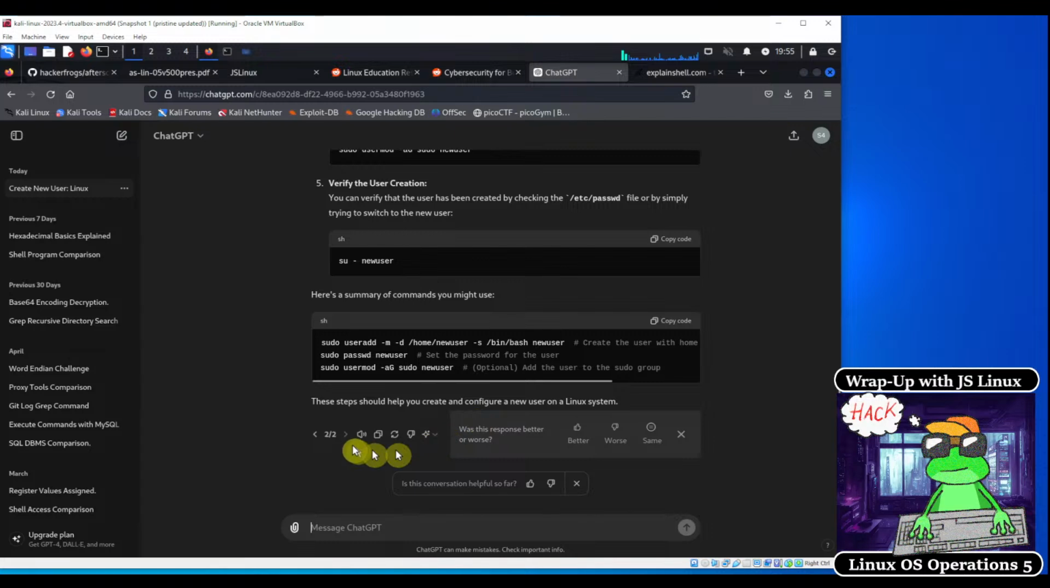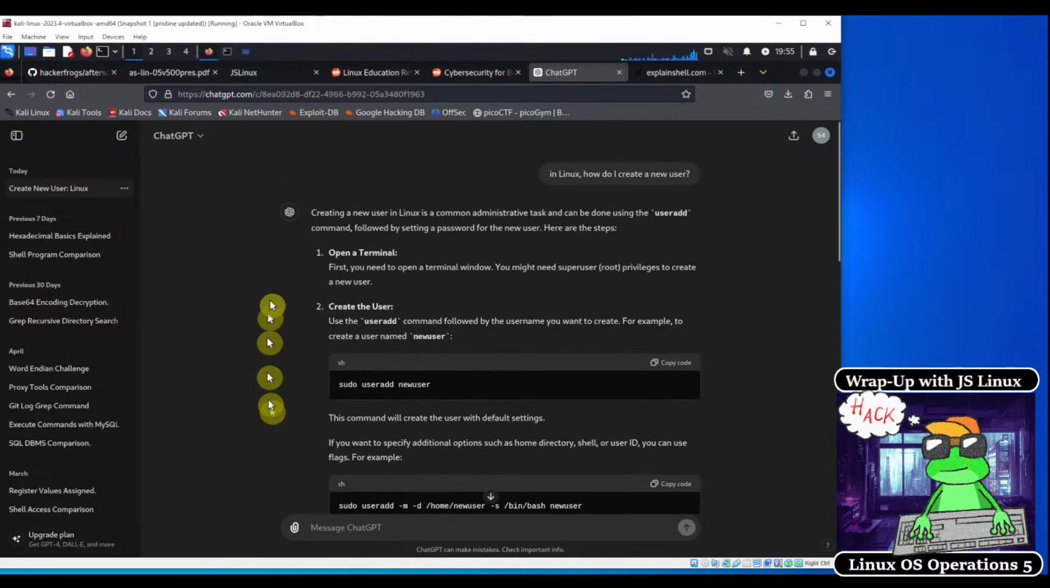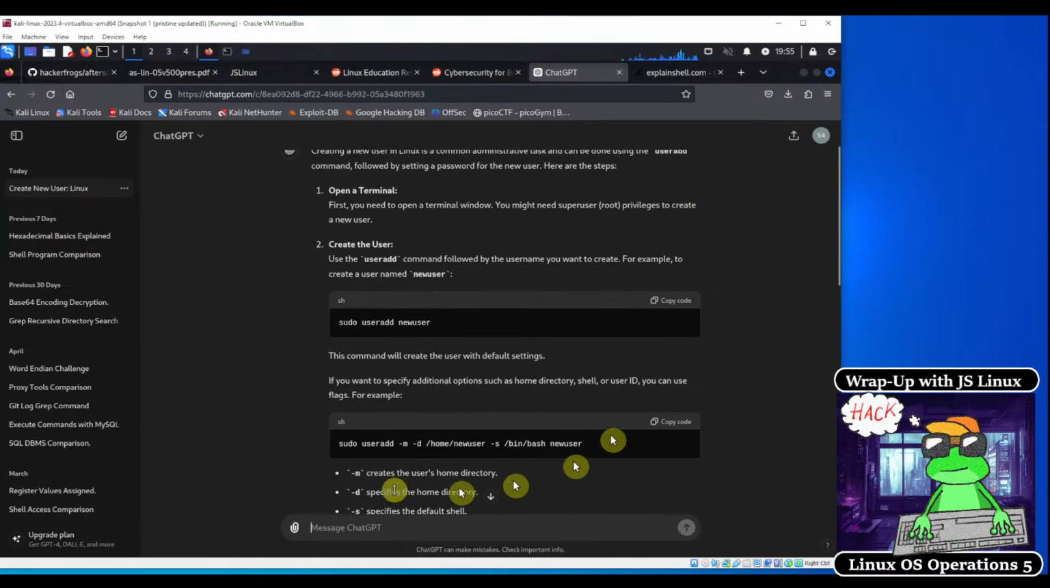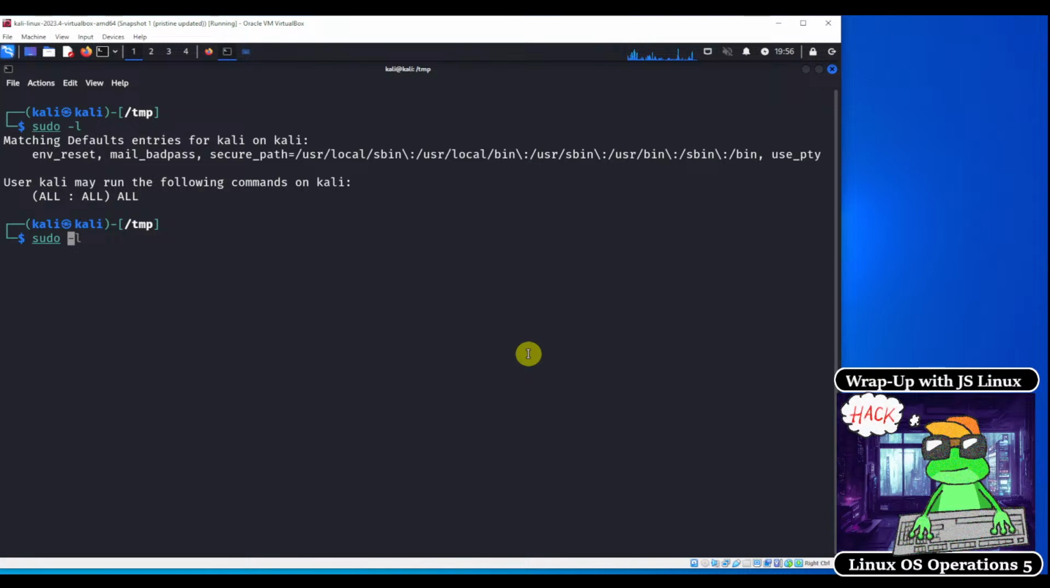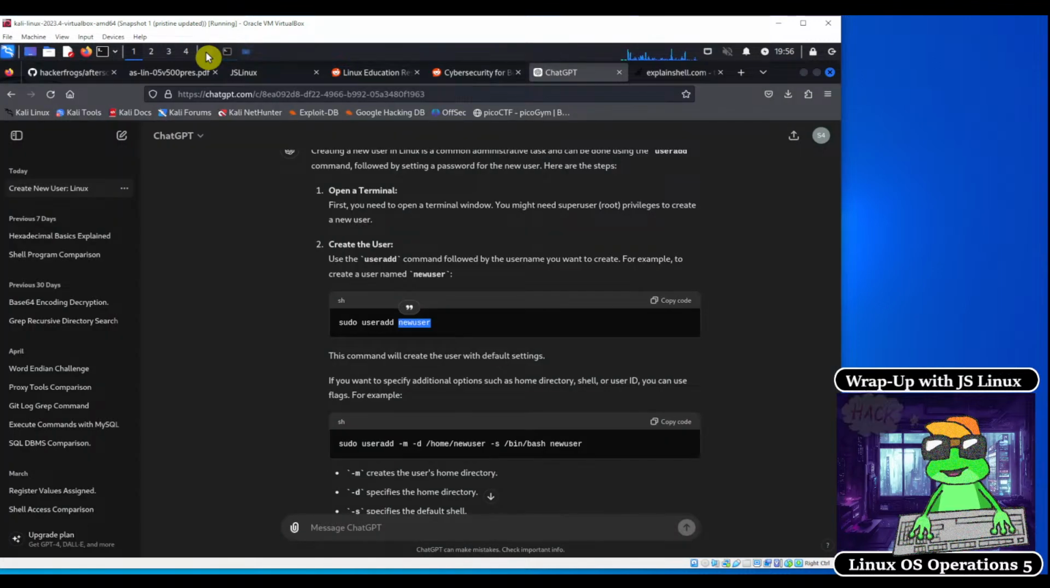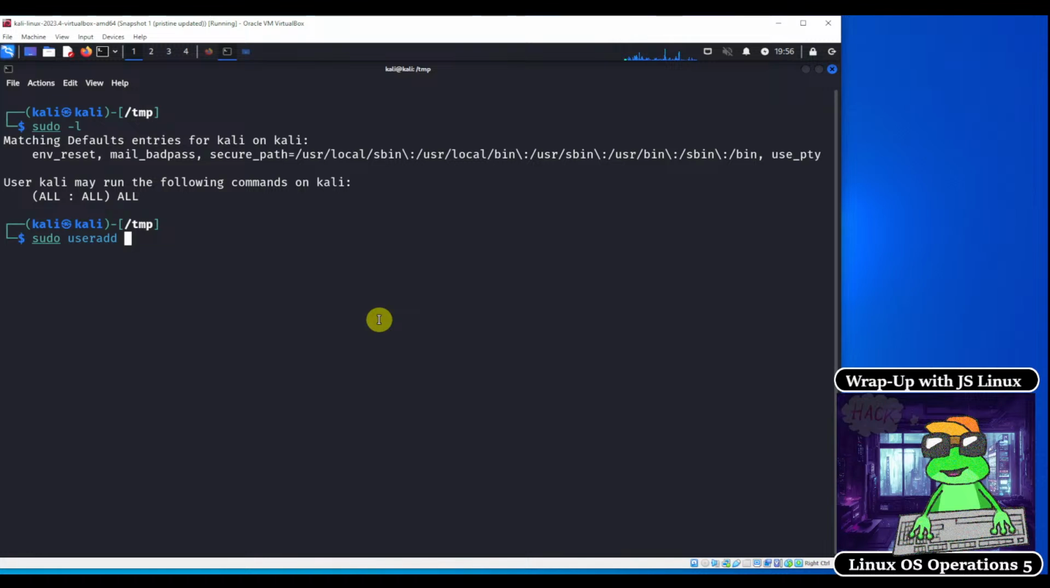But let's go back to ChatGPT. We asked ChatGPT, in Linux, how do I create a new user? It gives us the information over here. Usually, when we create a new user, you have to use sudo useradd and then the name of the user. We can try running through this on my Kali Linux. So sudo, what was it again? useradd test, and that's going to create a new user called test on the system, I think.